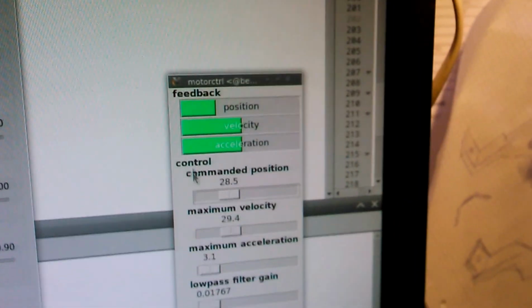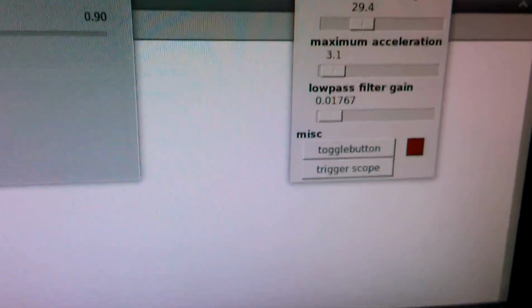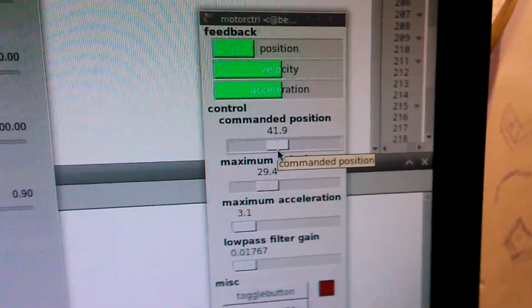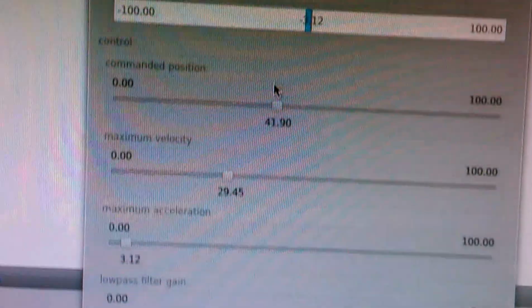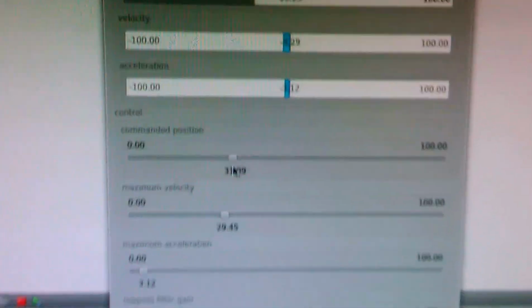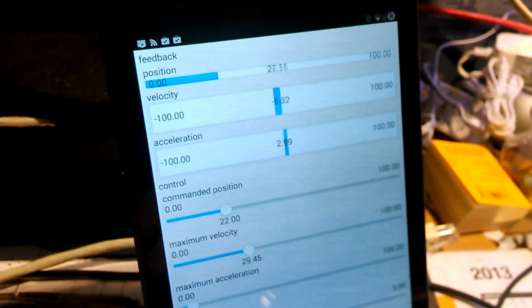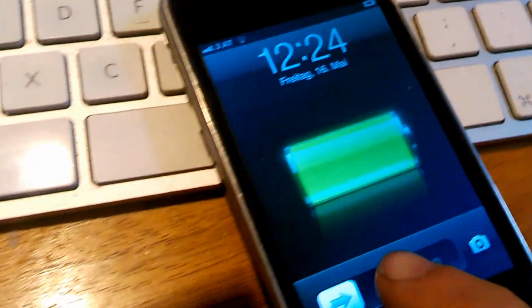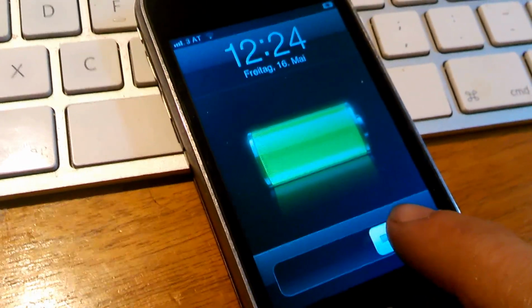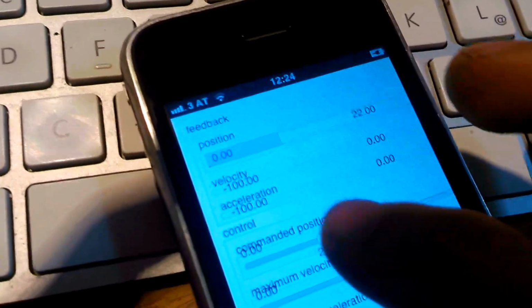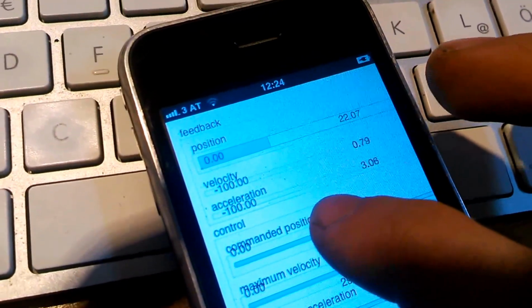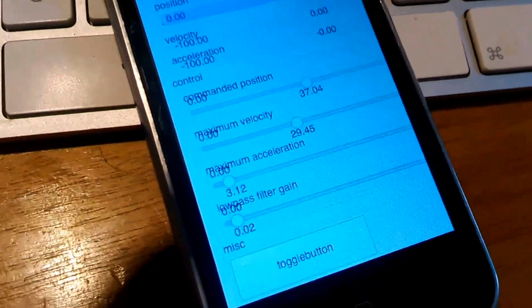Okay, this is the local UI, GTK, I think. This one is running on a Linux desktop. This one on Android. And this one running on iOS. You see the UI is not optimized yet for this device.